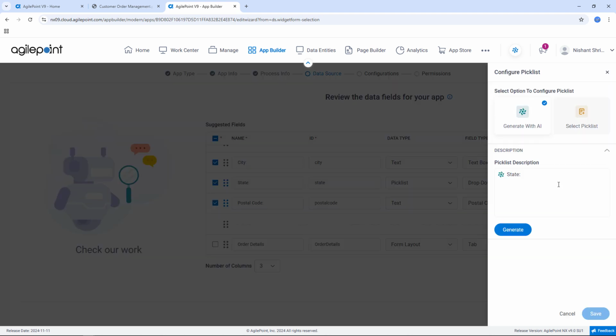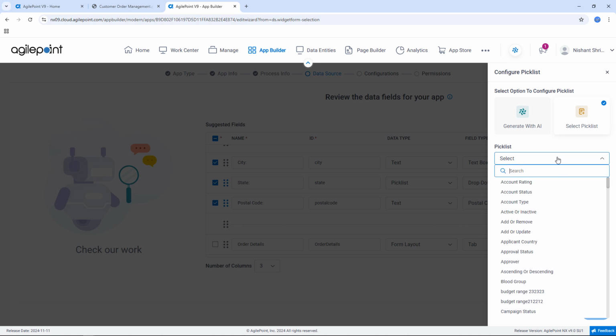And as you can see on screen, there are a few options here. One, I can generate fresh values using generative AI, but in my case, I know that I have an existing pick list.